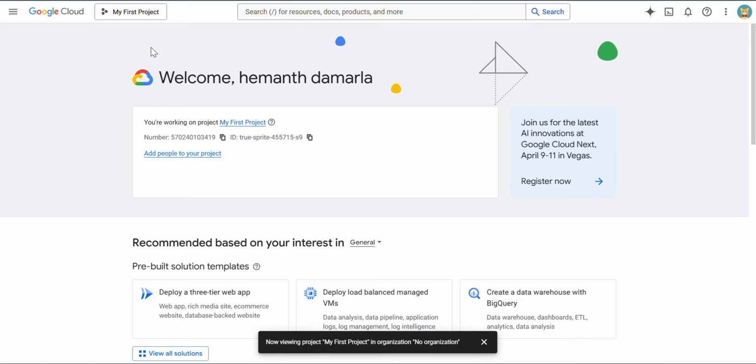Here we are going to see how to create the project in the GCP. First, before practicing on the hands-on, we need to create a project. In that only, you have to use all the resources.